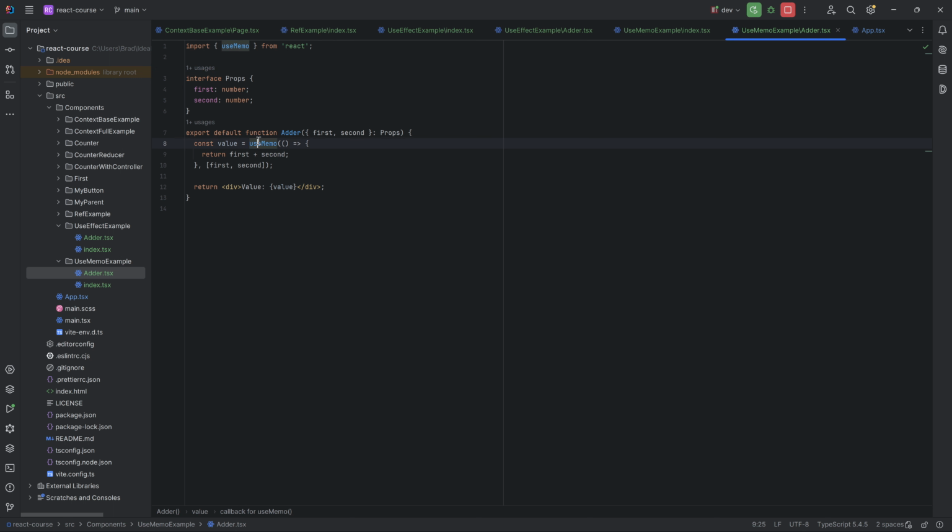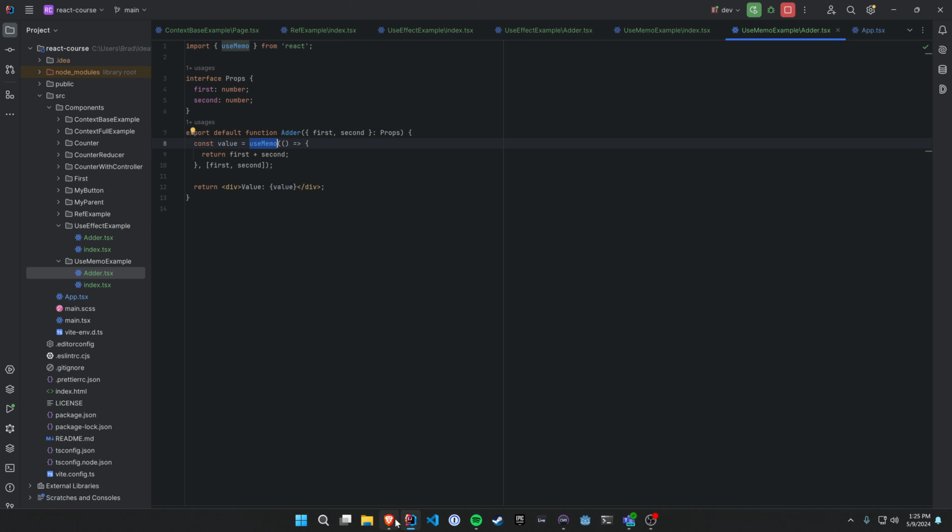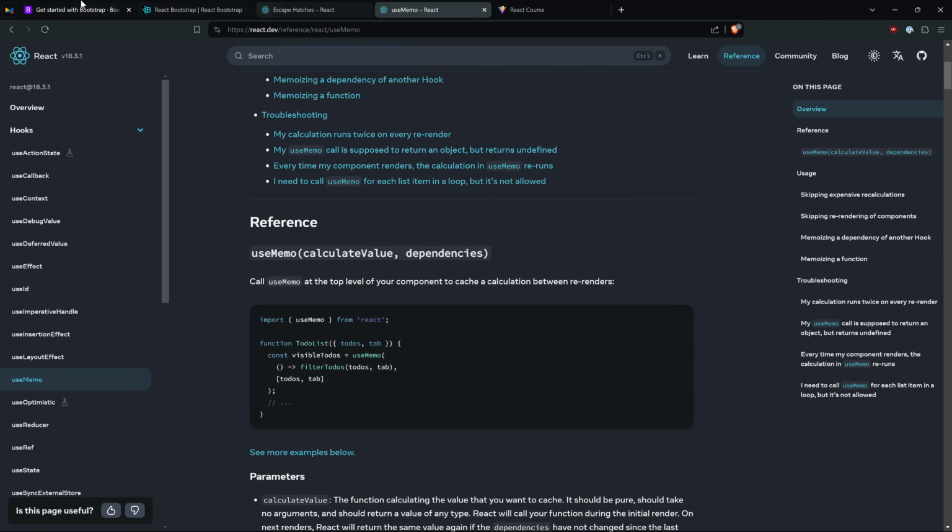And we may end up using useMemo in the future. It's hard to say. It's not something that I use a ton.